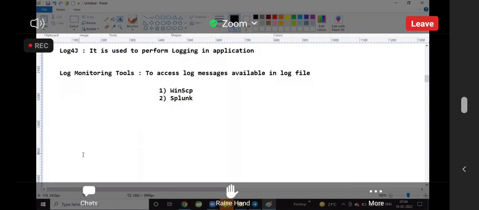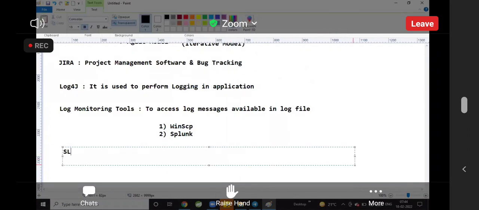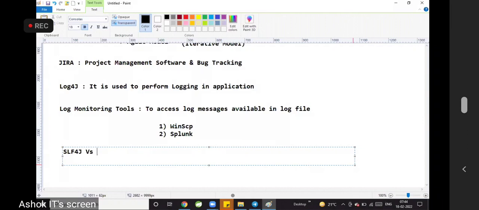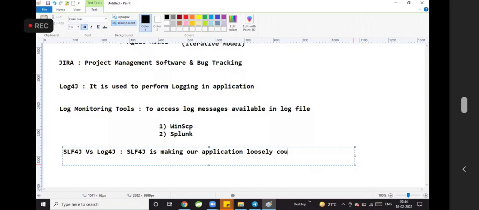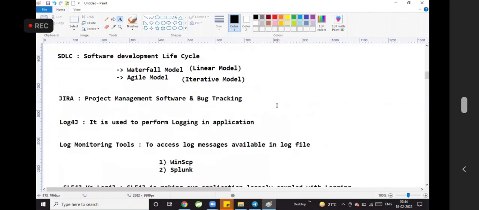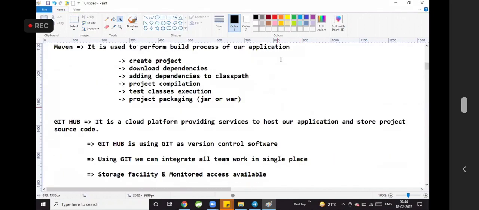Then the last topic, for which I have given a video, SLF4j versus Log4j. SLF4j makes our application loosely coupled with the logging frameworks. SLF4j is providing abstraction. This is what we have discussed.